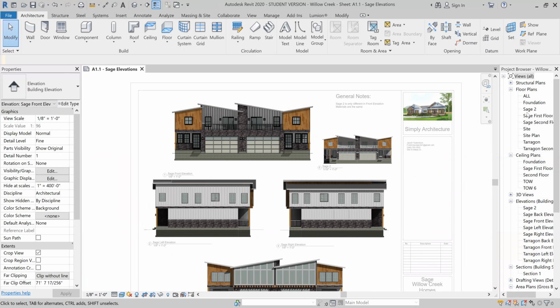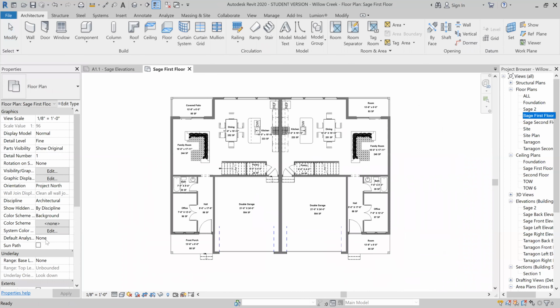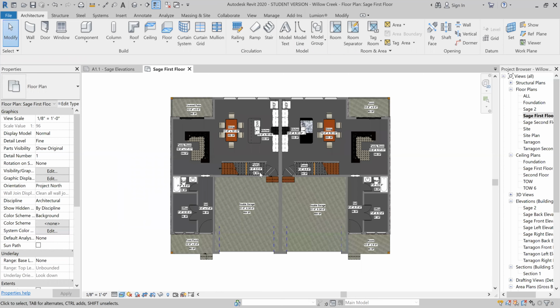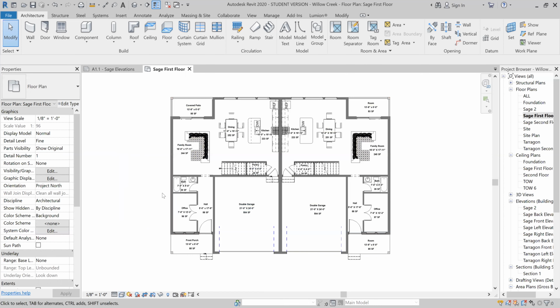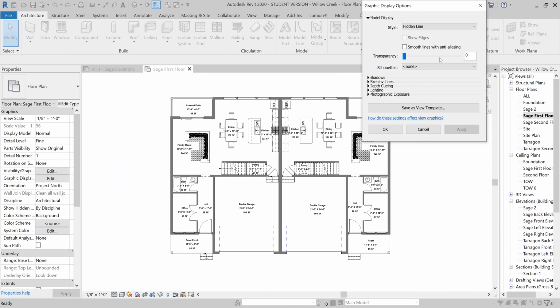Even if we were to go to Sage first floor, which is my first apartment, you actually have some of the same options here. So realistic, which is cool. This is cool to look at and everything, but for my intents and purposes, I'm going to keep mine at hidden line. And again, you can have all those.